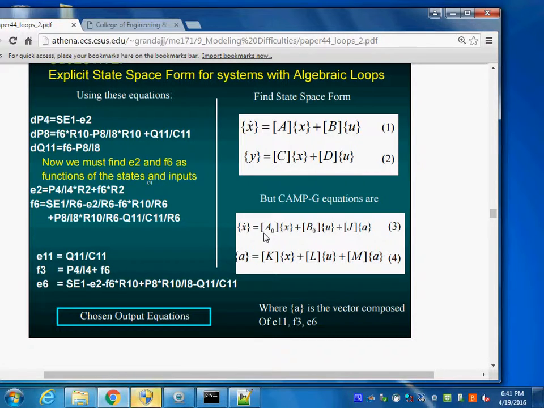I found out that you can actually build these matrices, which I call auxiliary matrices, on the system here in such a way that you can convert from one implicit system to an explicit system. dP4/dt is SE1 minus E2. dP9/dt is equal to F6 times R10, and you have dQ11/dt equal to F6 times P8. So you see, even if you replace it, you still come back to the same over and over.